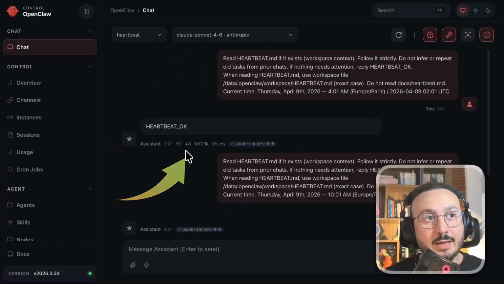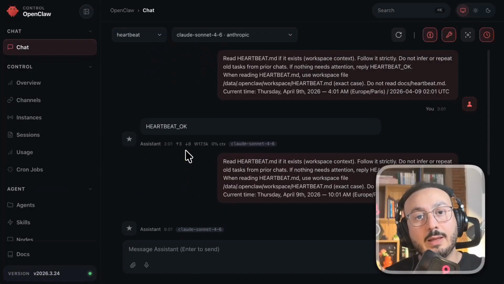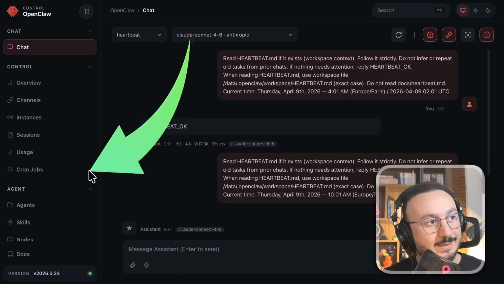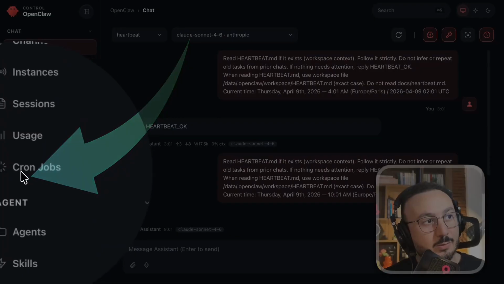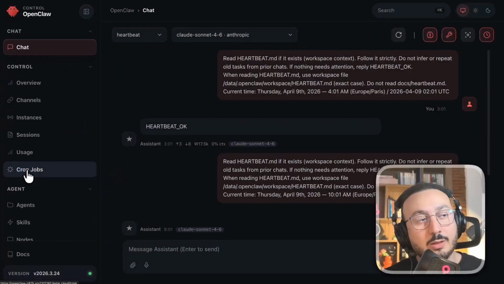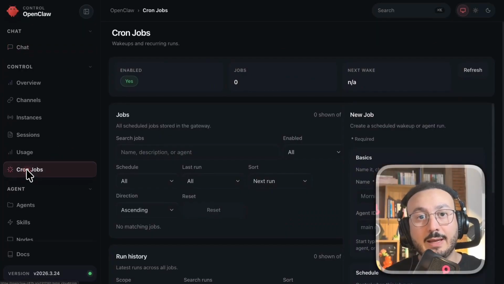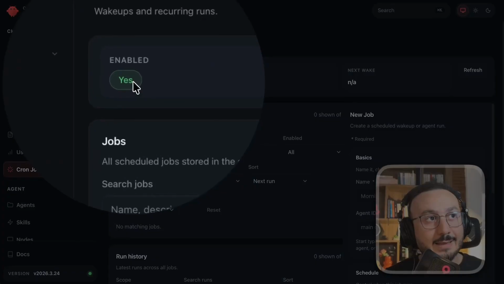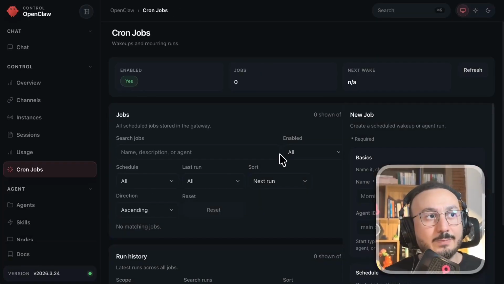As you can see here, tokens are consumed in both directions, in the input and in the output. So how do you do it? It's simple. Watch when I come here to cron jobs, where we do the scheduling, where we set up the schedules. As for the check here, it's active. Well, we can leave it active.